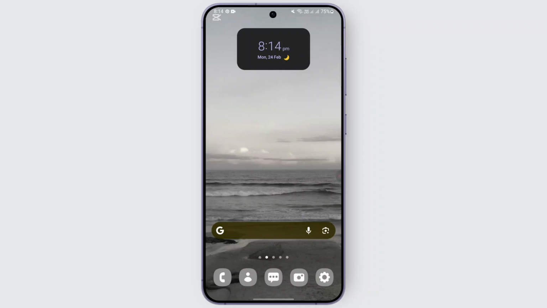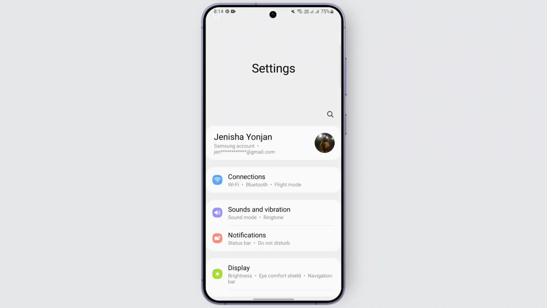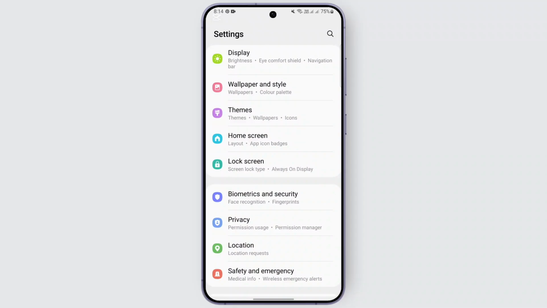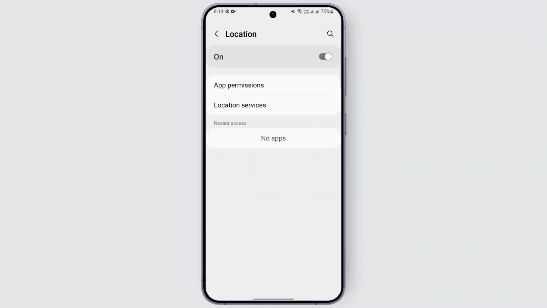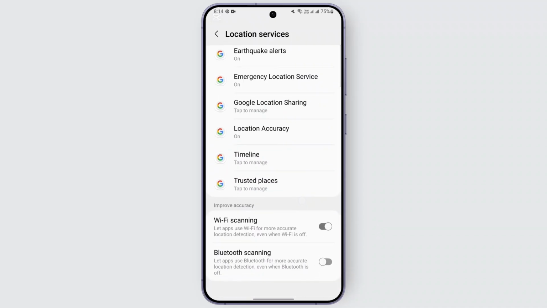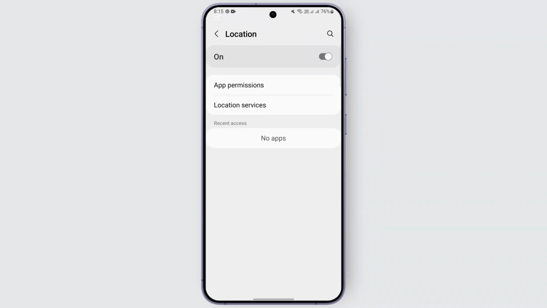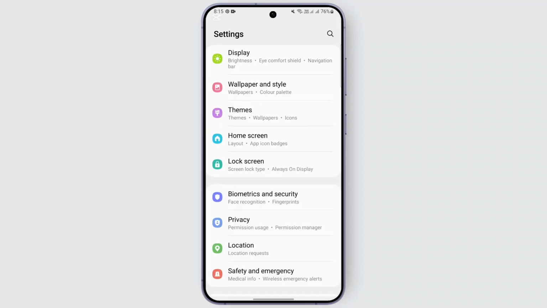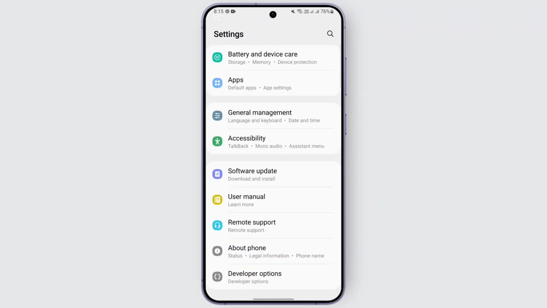So if you want to change the location on your Android device, you can head over to your phone settings first and then navigate to the location option. This one right here. All you need to do is turn it on, and you can select your desired location accuracy mode. We also have this services option available. You can turn these options on and it should locate you to the location that you are at that moment.